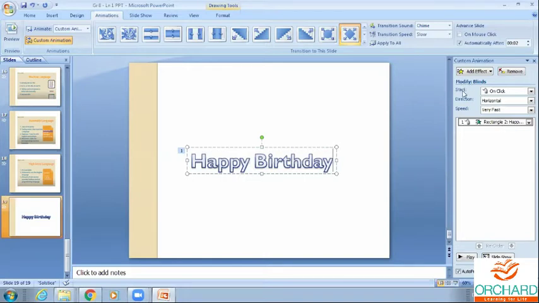And you can find 3 options here: start, direction, and speed. Start means your animation starts by a single click of the mouse, that is on click. Okay, with previous and after previous we can set whenever we need that. And direction we can set horizontal or vertical, whichever we need.